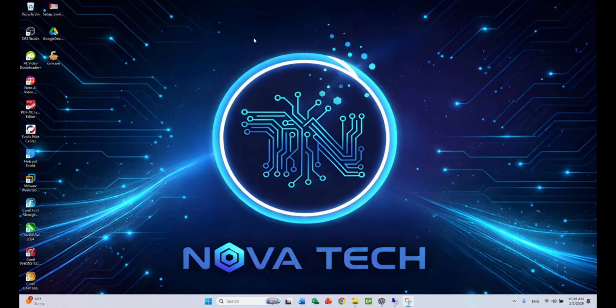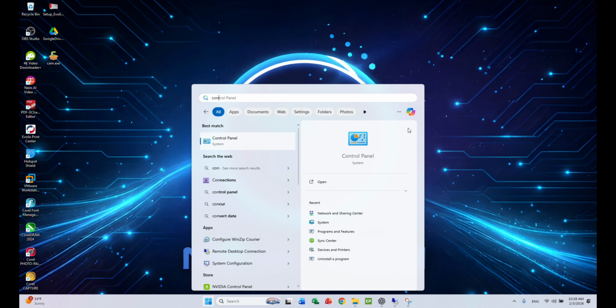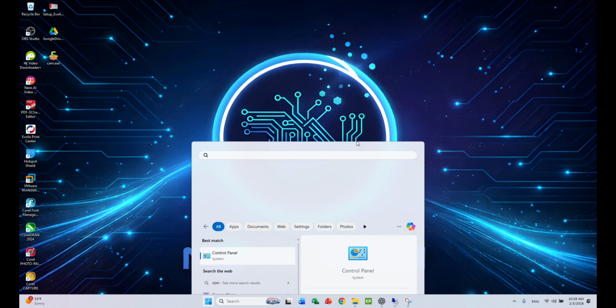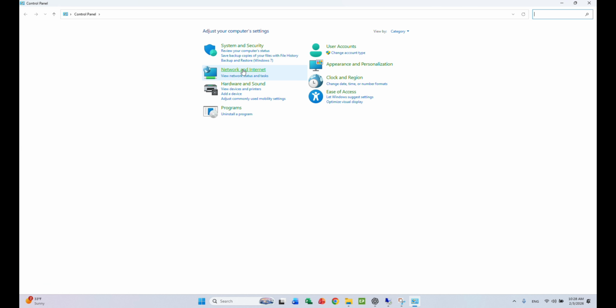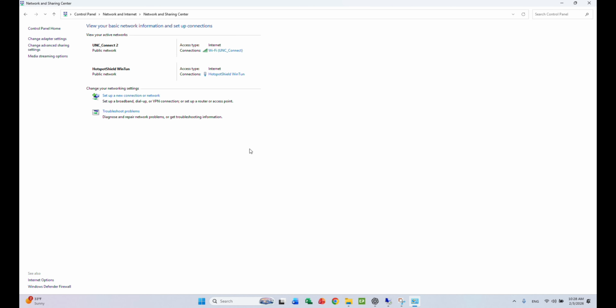Today I am going to teach you how to transfer files with a shared folder in one network. First, click on Start menu and type Control Panel. Then click on Network and Sharing option. After that, click on Change Advanced Sharing Settings.